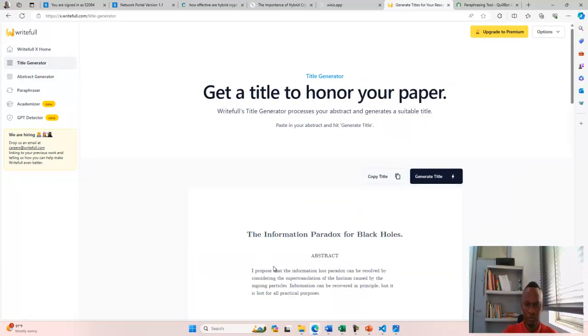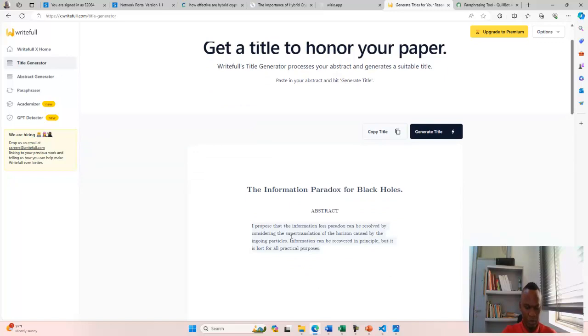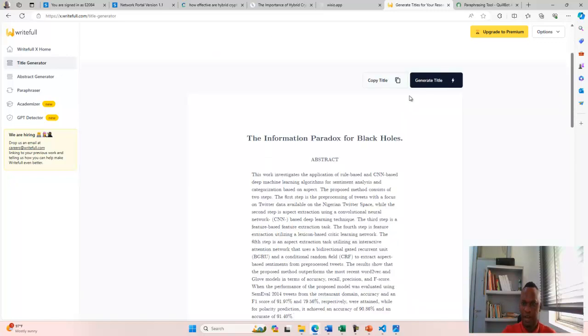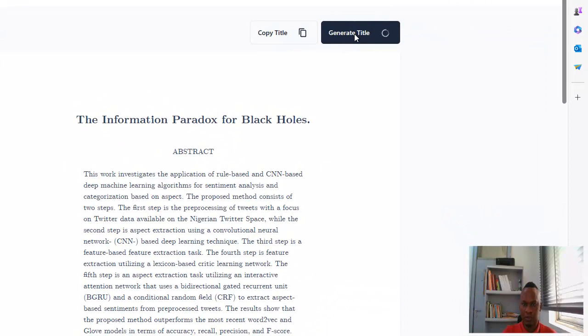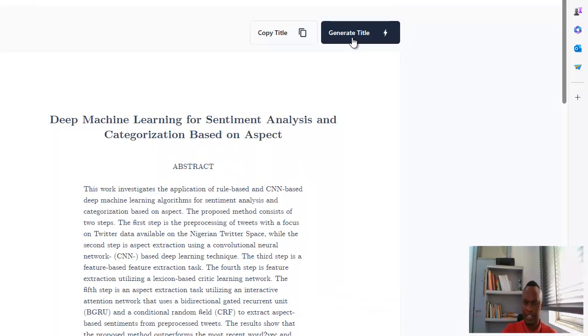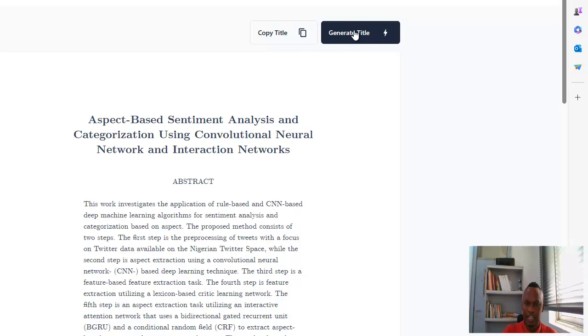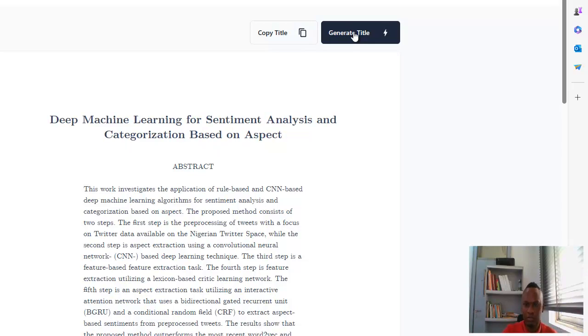Then I will go to the title generator. So I'll paste my abstract here and I will ask it to generate a title from the abstract. Deep machine learning for sentiment analysis and categorization based on aspects. Regenerate. Aspect-based sentiment analysis and categorization using CNN and interaction networks. Okay, let me regenerate. So this is how I can use it to get suggestions.